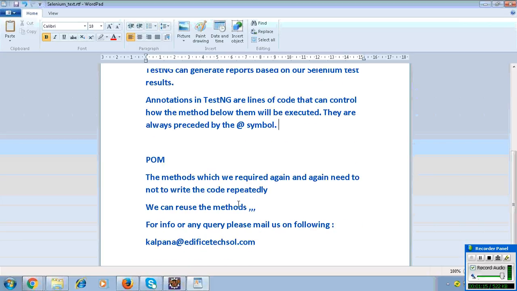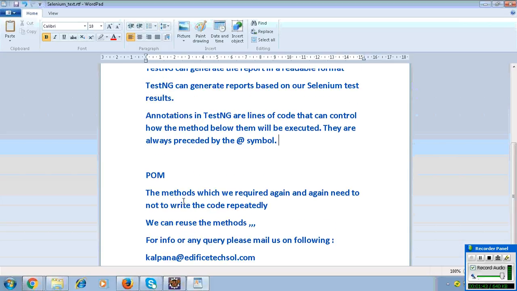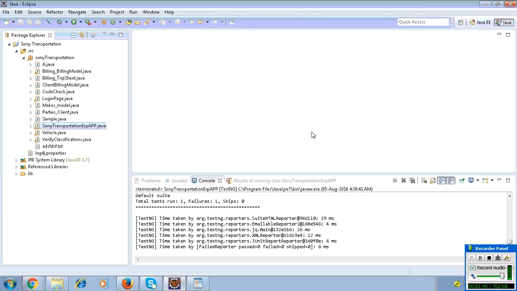And coming to POM, POM is a model. It is not a framework. Page Object Model, it is an abbreviation. And the main use of POM is that we can reuse the methods. We need not write the code again and again, which we would otherwise have to write repeatedly. That flexibility and portability will come with POM. And let me go through it practically.